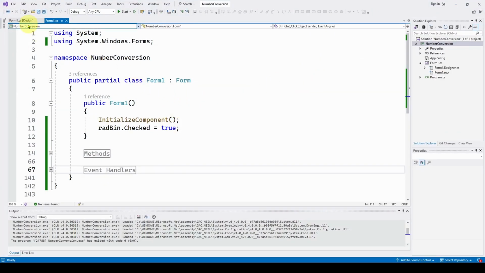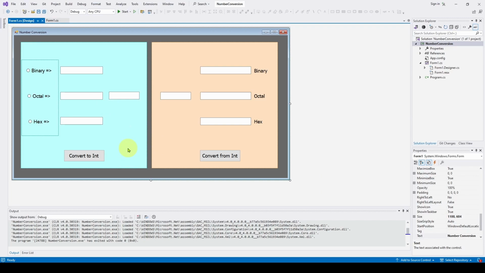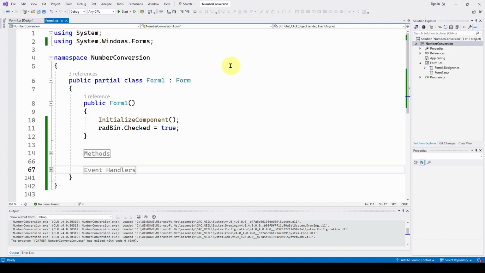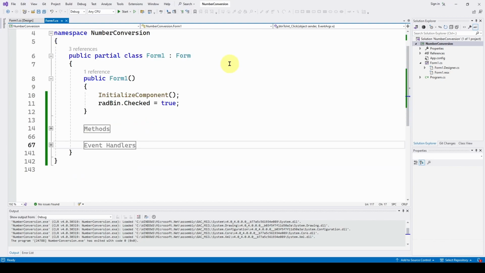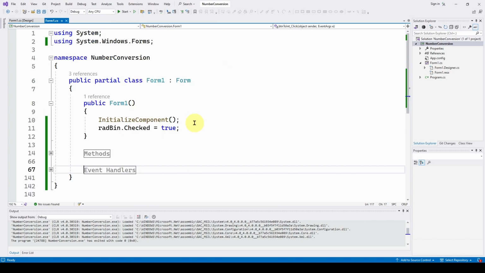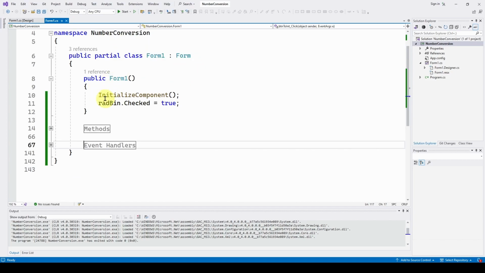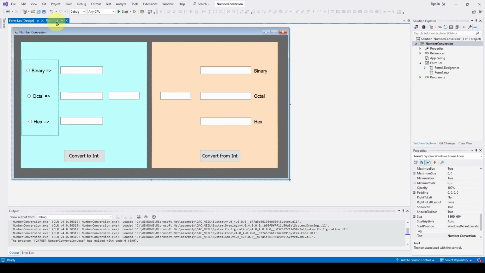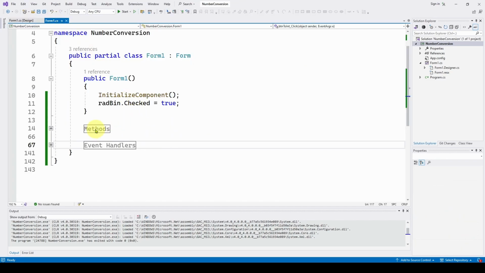So here's my application, the Form1 design. We're not going to go through that in detail. Again, I've got a panel, some radio buttons, some text boxes, a convert to integer, and that's about it. In Form1, I've got methods and I've got event handlers as I normally do. We've got System.Windows.Forms. When I initialize Form1, I say this radio button for the binary is checked as true, and that's basically just defaulting this to be checked. And then the methods and event handlers do the actual work.